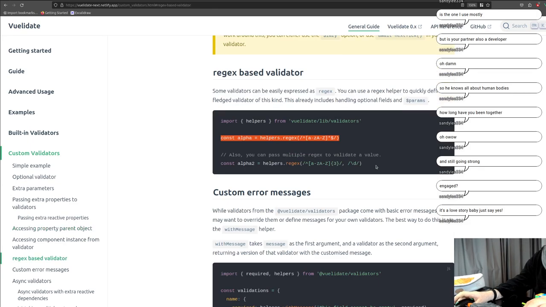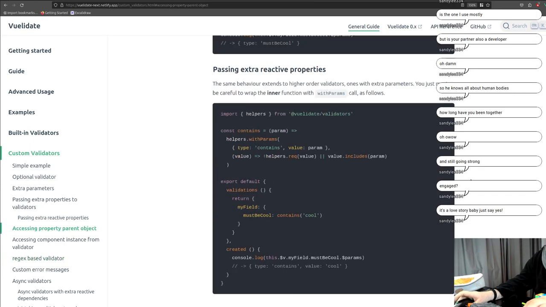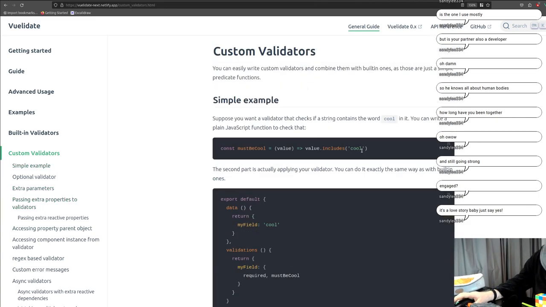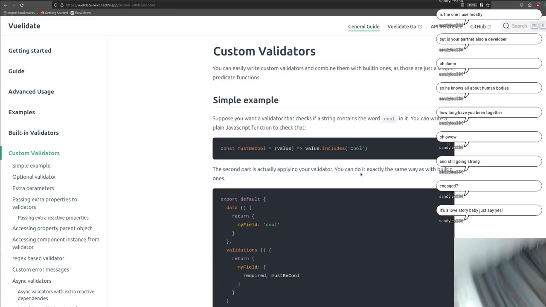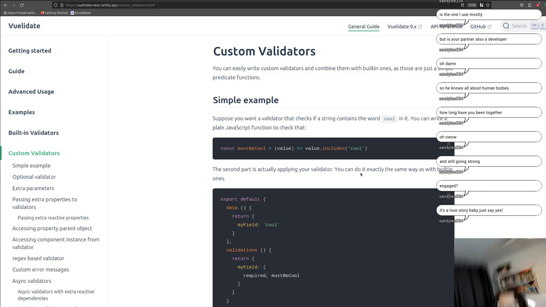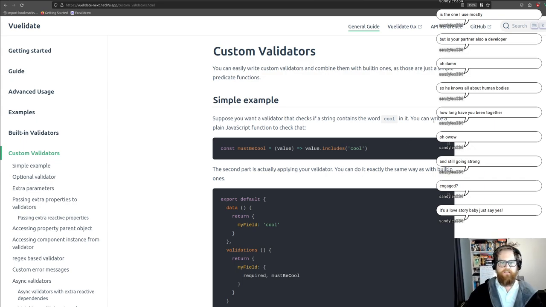So, let's actually have a read at the top of the documentation. Socks has just disappeared, so we'll put the camera back on me. What's up? All right, suppose you want to have a validator that checks if a string contains the word cool in it. You can write a plain JavaScript function that can check that. So const mustBeCool. Yep, all right. The second part is actually applying the validator.